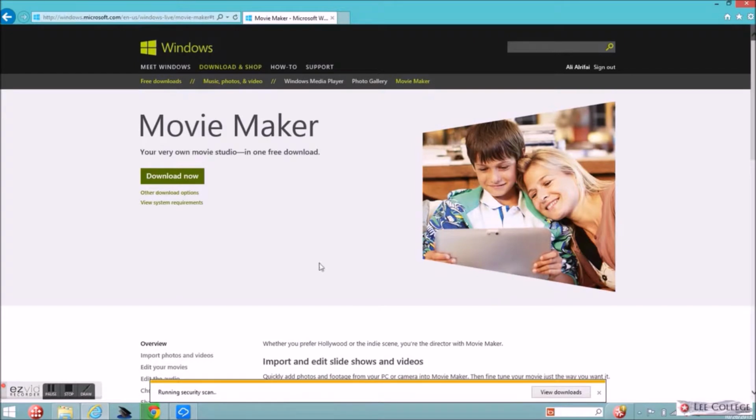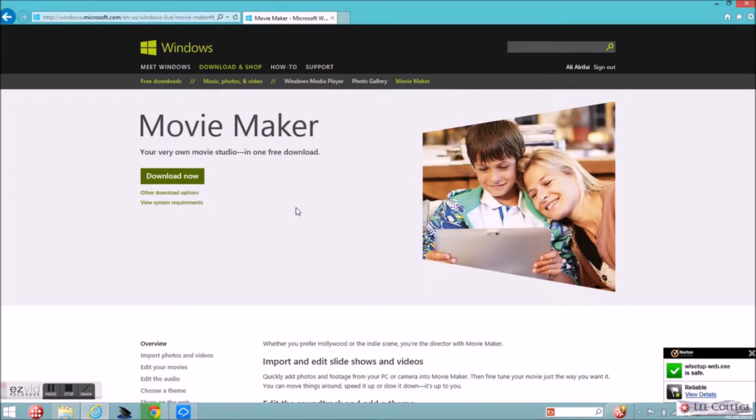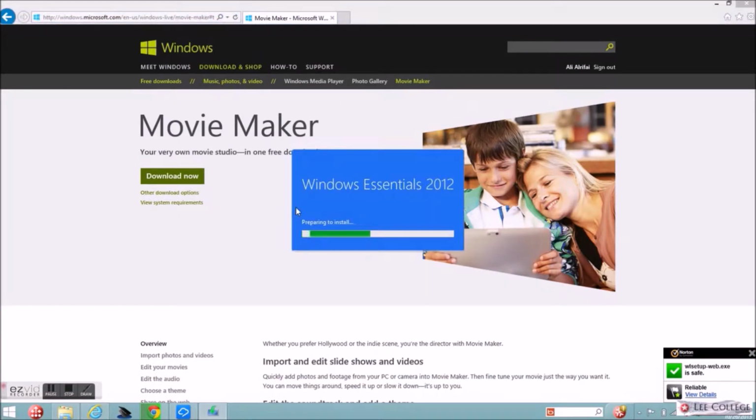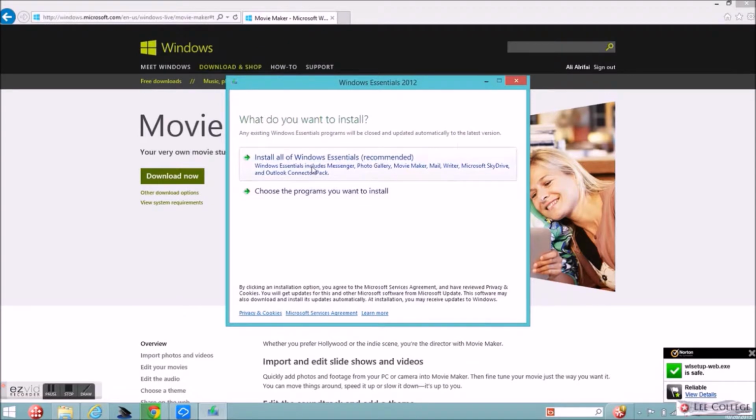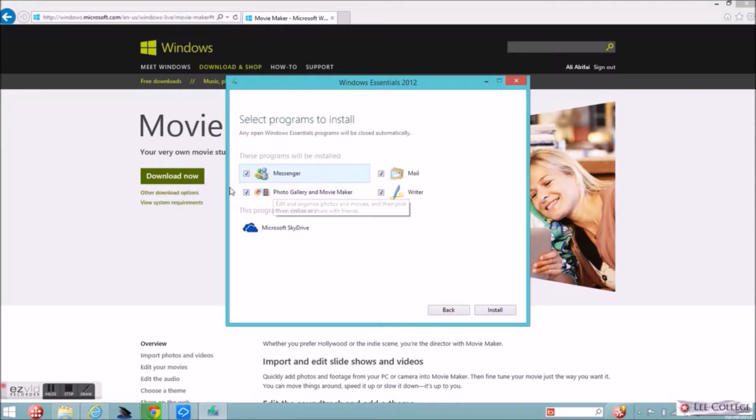Click on Run. Click Yes. Now it's recommended that you install the Windows Essentials. What actually that you should choose is choose the programs that you want to install. To avoid lengthy installation and download, it depends on your needs, but most of people use the web-based emails, so you don't need a Messenger, Yahoo Mail, or a writer. All what you need is photo gallery and the Movie Maker.